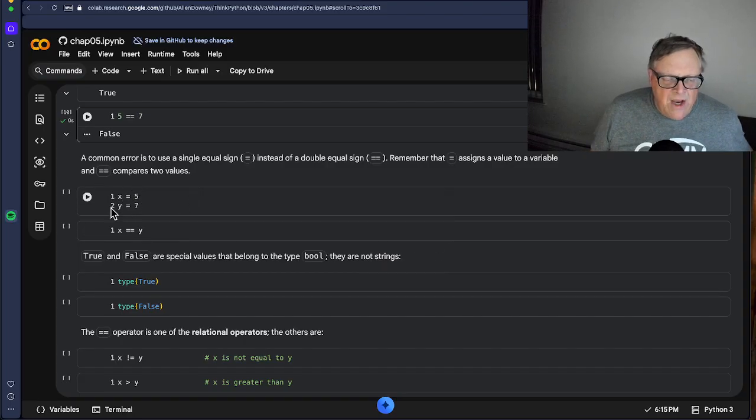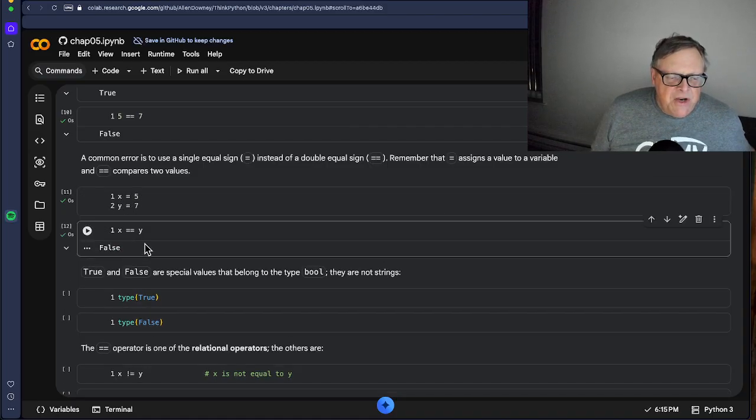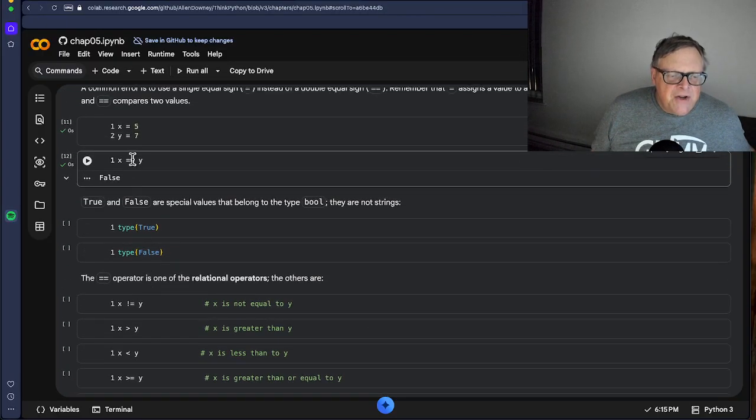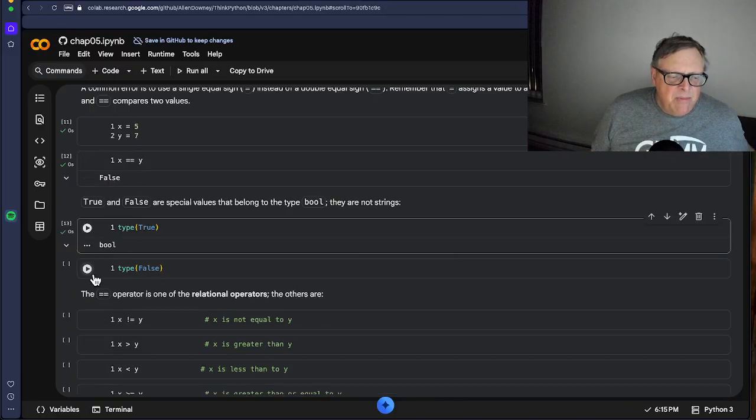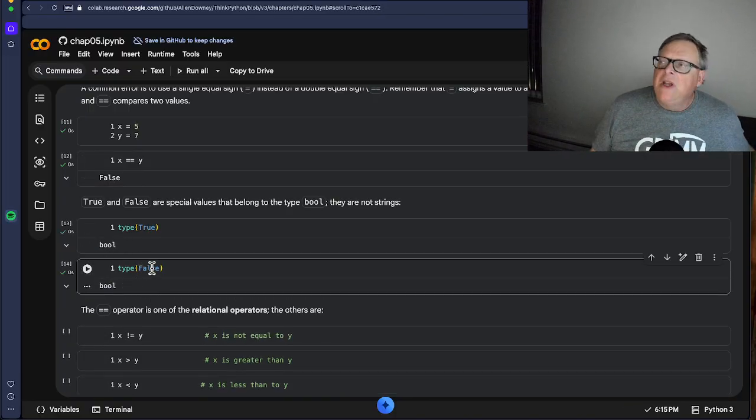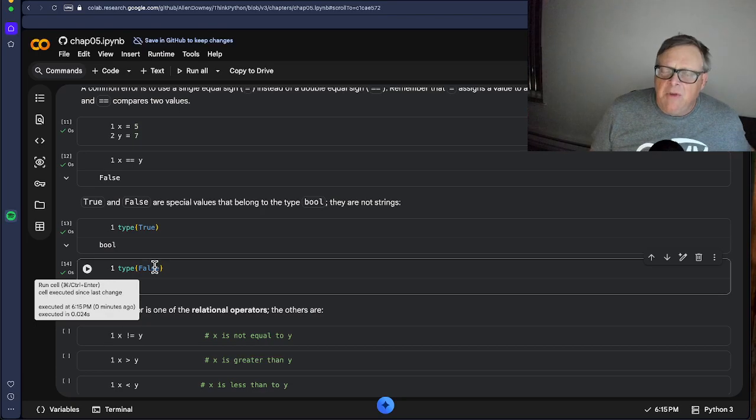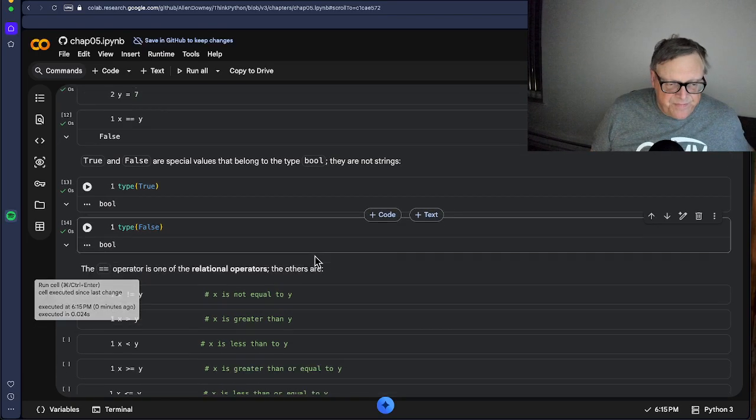Okay, like I say, a common error would be to do this. x = 5 and y = 7. Those are assignments, and now if you do x == y, that's false. But if you were to do x = y, it would change x to have the value of y, and it wouldn't have a result of true or false. So these are special values that belong to type Boolean. Python has a Boolean variable type that only has two possible values, True and False.